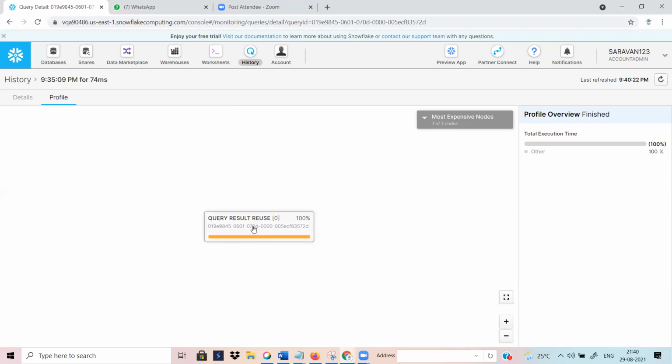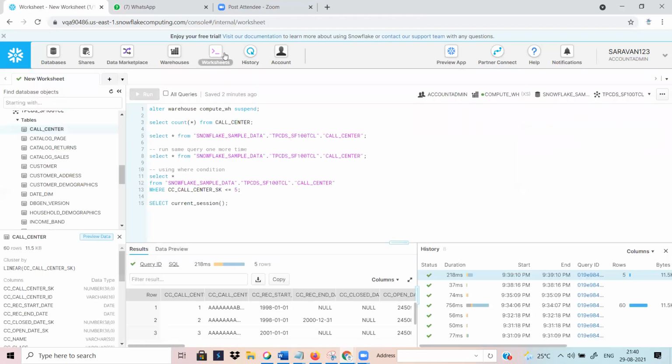So query result reuse. Here, you will be getting it directly from the result cache, right? This query will be getting its result from the result cache. So you can go to some other query ID before that. Okay, you can take it.